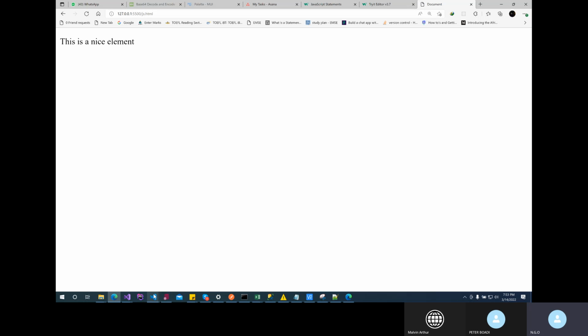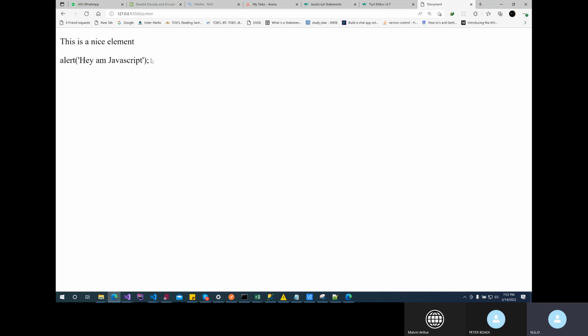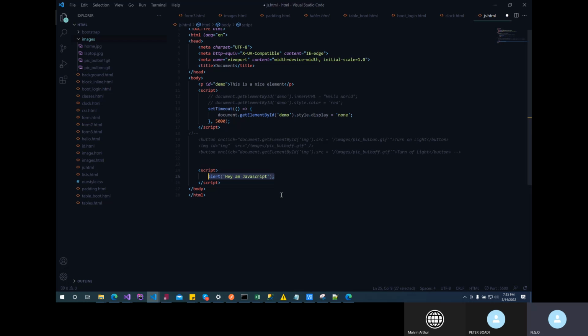Now it has to be within a script tag. If you put it outside, it's going to treat it as normal HTML. So if I put this outside, nothing happens. It will just see it as if it is normal HTML. So it has to be within the script tag for it to work. That's where you put your JavaScript code.